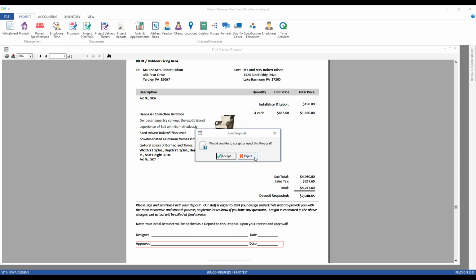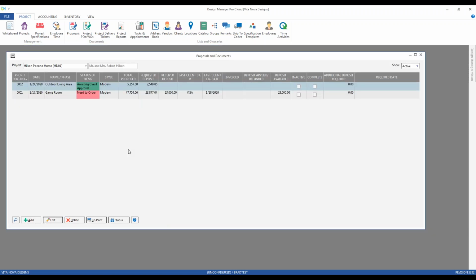Now, if I reject, it'll be like nothing happened. The proposal will not be processed, even if I sent it to the client, printed, etc. So all I have to do is accept. Design Manager is going to close my print preview window, close my new proposal window, and there we can see our proposal listed for us on our proposal and document window. And there we go. That is our proposal.